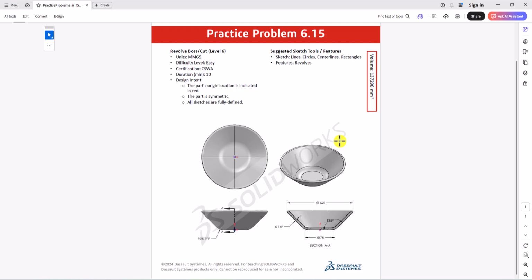Continuing with CSWA Practice Problems, today we'll work on question 6.15. Let's take a look at this question. In this question, the unit of measurement is millimeter gram second. Like always, we need to ensure we are using the same unit of measurement in the SolidWorks settings.